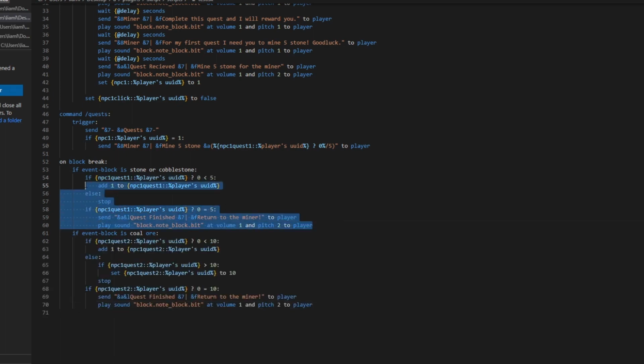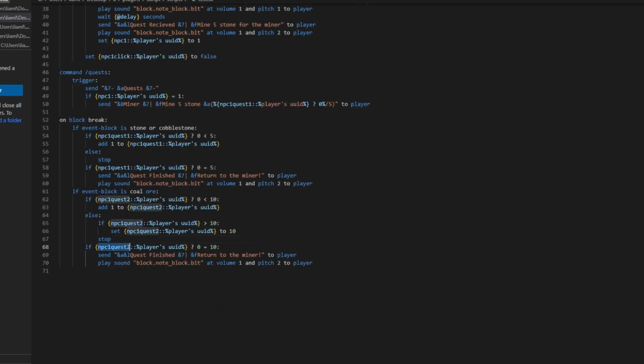Now you can just copy paste this code from up here down here. So if NPC1 quest 2 is not set, set to 0. If it is smaller than 10, it will add 1. Else, if it is bigger than 10, it'll set it to 10. This is just a debug thing. This is just making sure you can't go higher than 10, because I had a mistake earlier where it did, and just setting it back to 10. And then stop. And then if NPC 1 quest 2 is set to 0, but if it is equal to 10, send quest finished, return to the miner, then assigned.